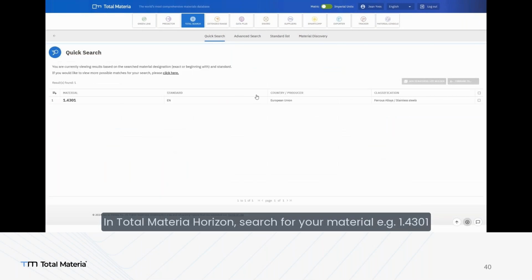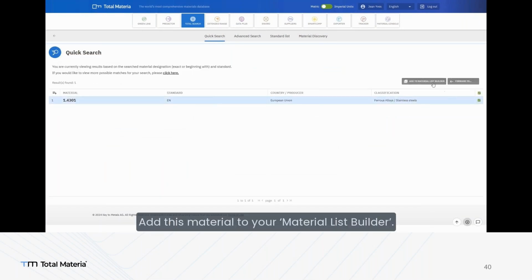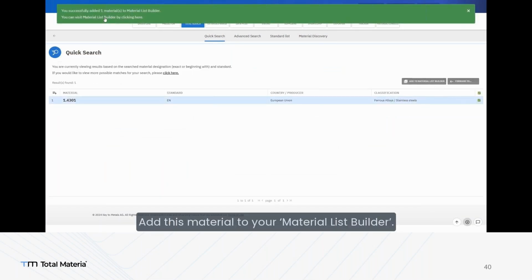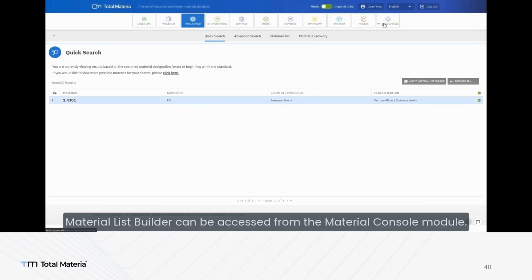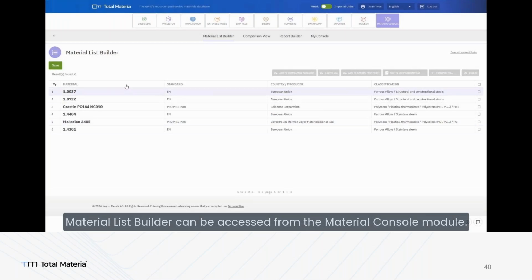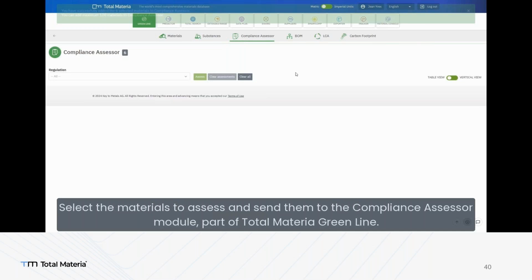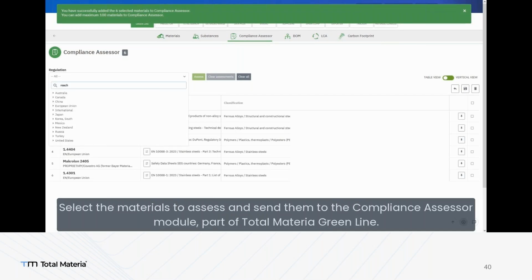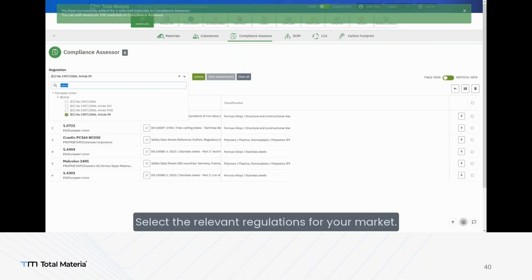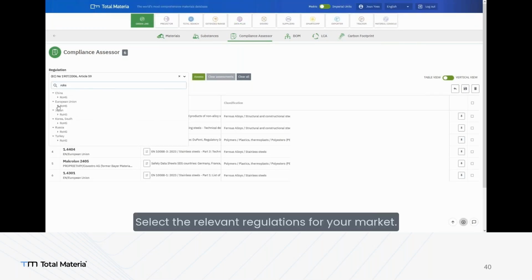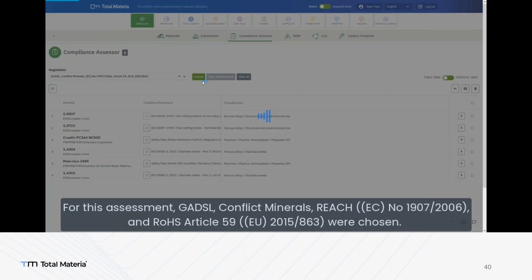145, 4301 and EN standards that I'm looking for. This is how you can calculate. Adding to material list builder, and here's your material list. But add the Compliance Assessor. All right, I want to see if these materials are compliant for REACH and RoHS and GADSL and conflict materials. Let's assess.